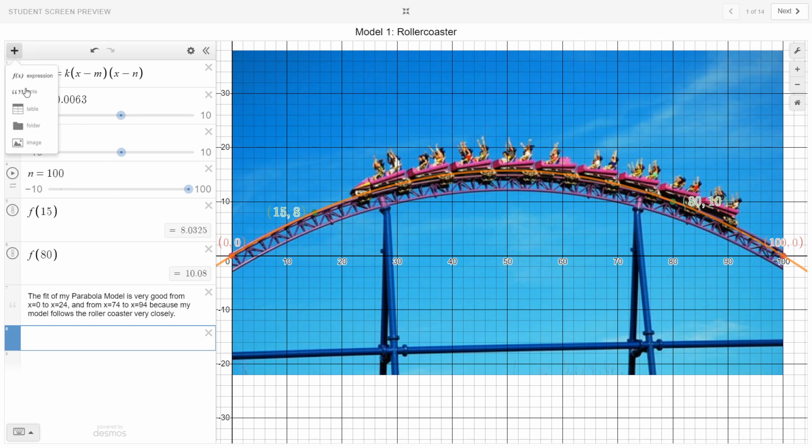Right? I might also say between x equals 24 and x equals 74, my model seems to be too high or overshoot the roller coaster.